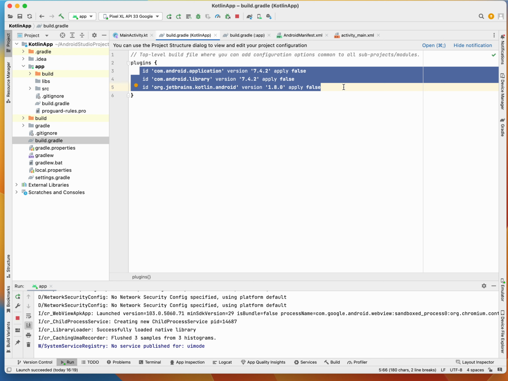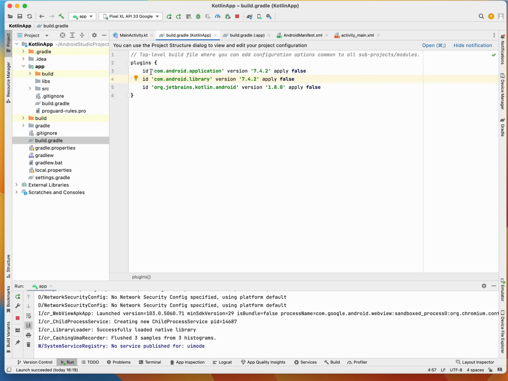And what are these three plugins? What is this first plugin? As you can see by the ID, it's com.android.application. This plugin adds support to create an Android application.